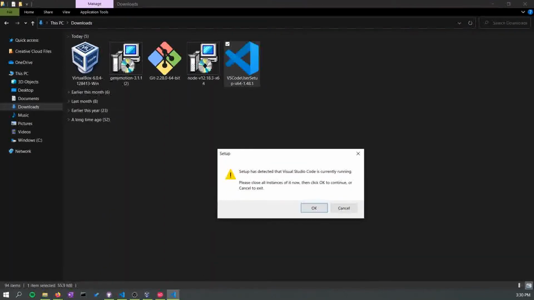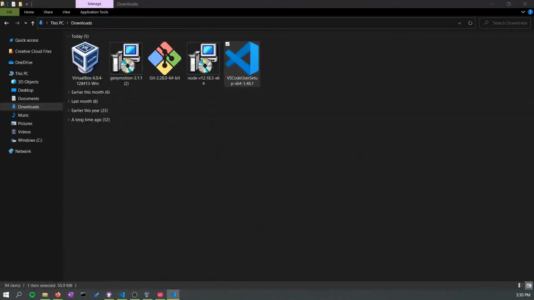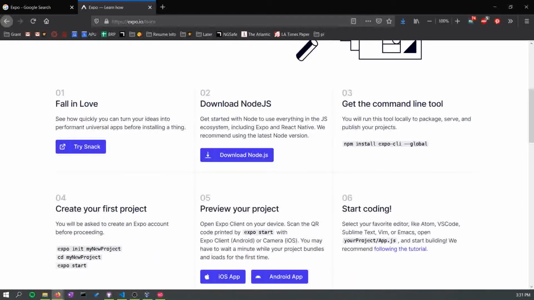And then it says that one's already running because I actually have it open right here. But if you haven't, just go through all the basic installs and you'll have it perfectly set up. So now let's go on to the next step of our installations. Before we start to install npm, let's just check that everything is actually installed.